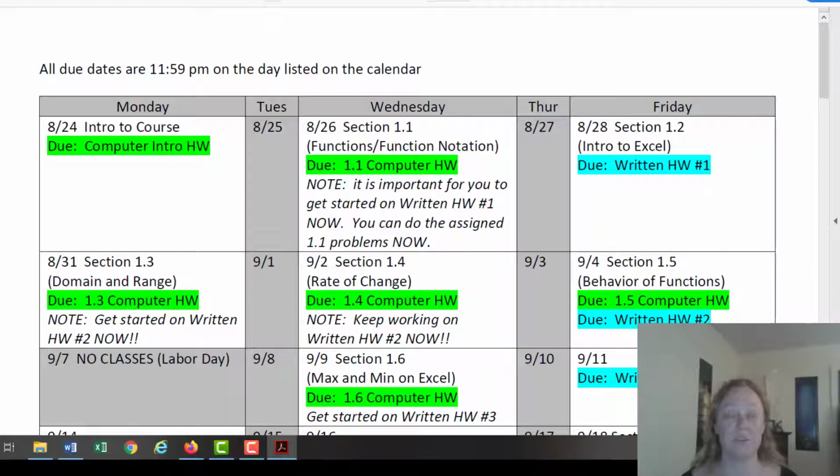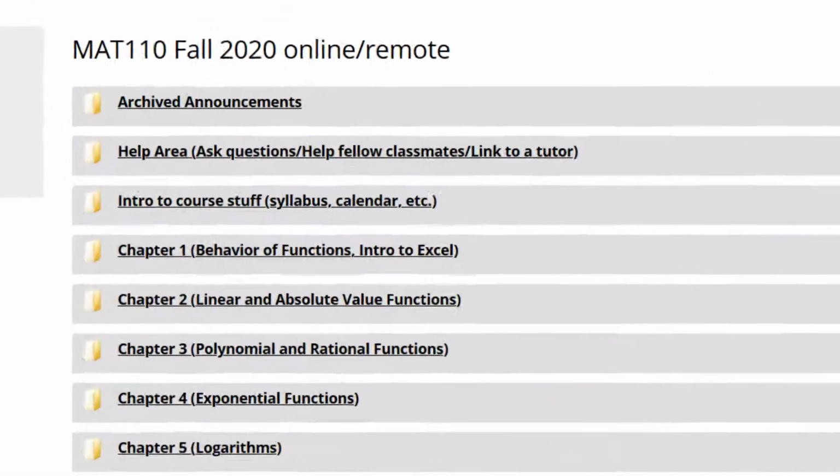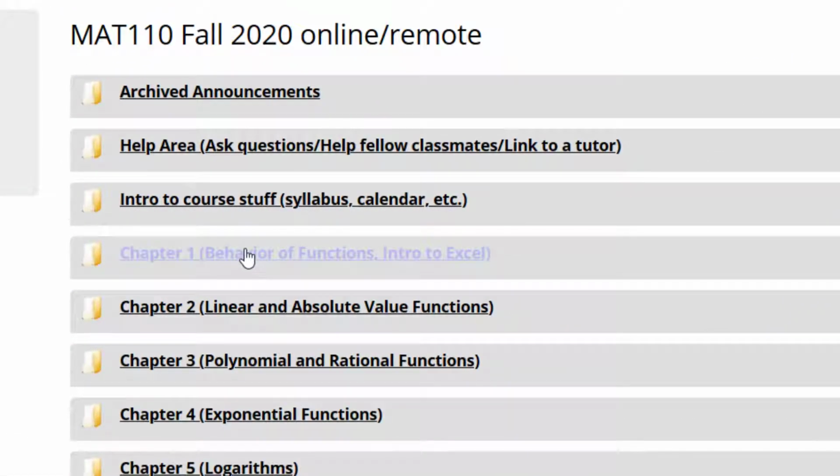Don't put them off until the last minute. I try to remind you in the calendar to get started on them. If you do a little bit of the problems every day, you'll have no problem getting them completed by the due date. So we're going to take a look at the first written homework assignment, which is due on Friday, August 28th. It's written homework number 1, which is in chapter 1.